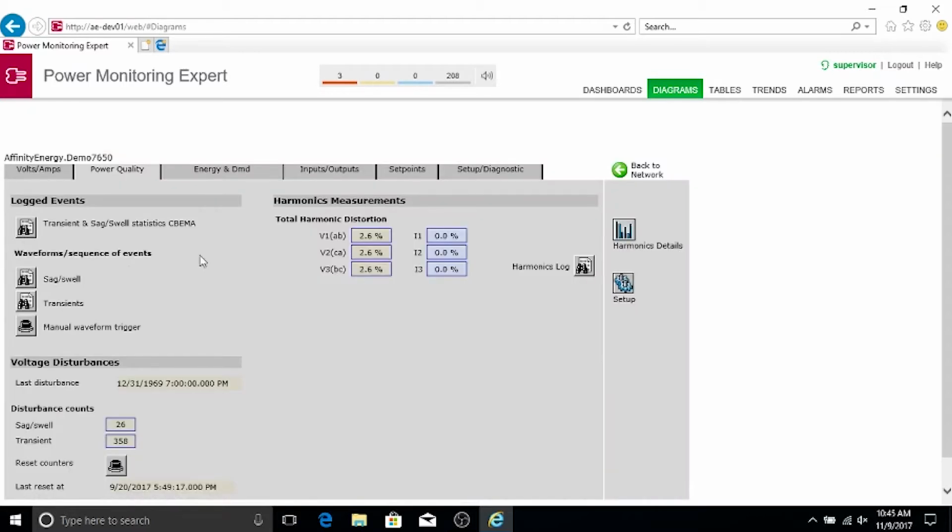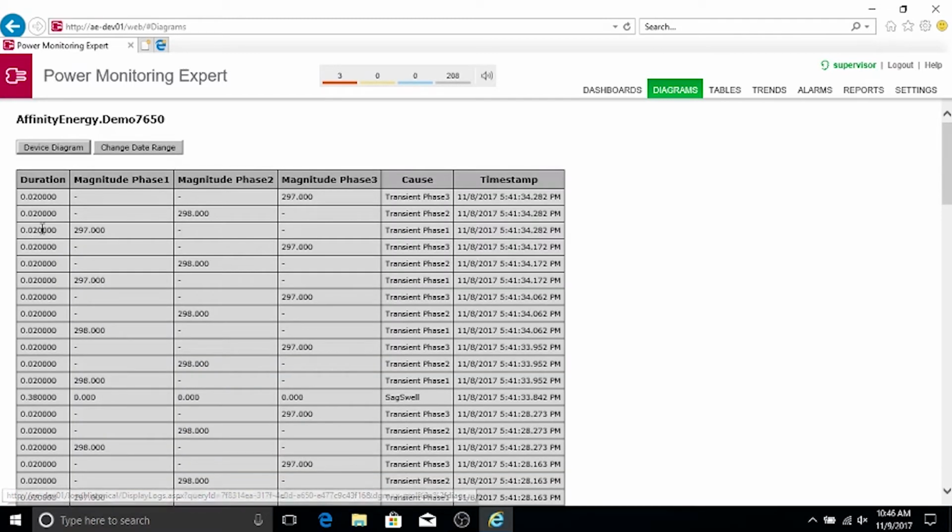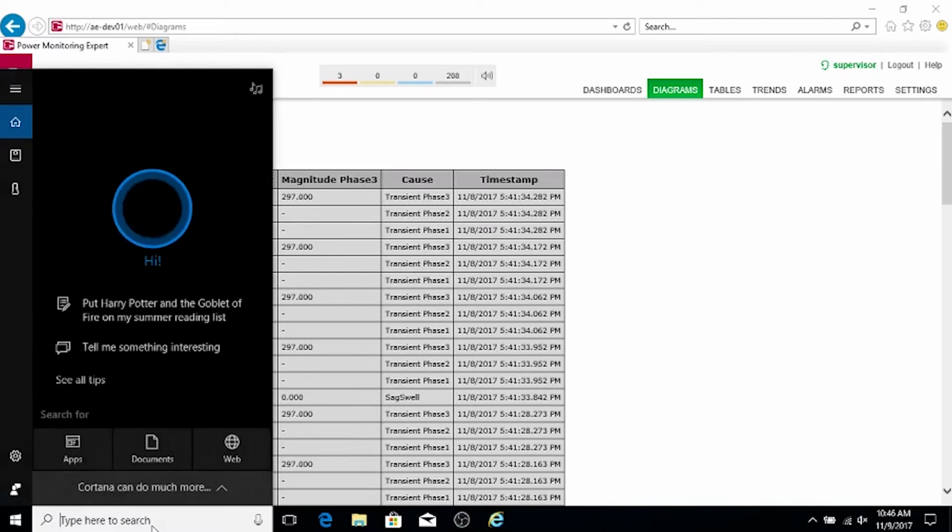Now, another important tool that was used in the past in order to analyze your disturbances was something that's called the SABIMA plot, or the ITIC curve. And I'm going to show you that here just so that you can get an idea of how the new software makes analyzing disturbances easier. The SABIMA plot was an envelope that would show you as a user whether or not the duration and magnitude of that disturbance may have caused damage to sensitive equipment within the plant.